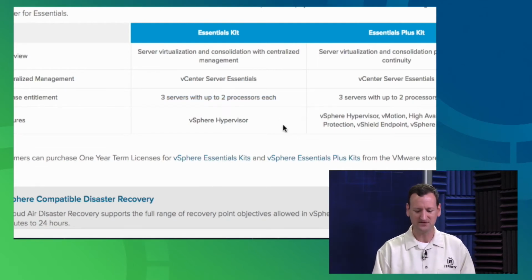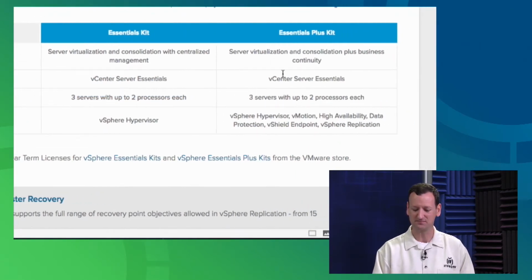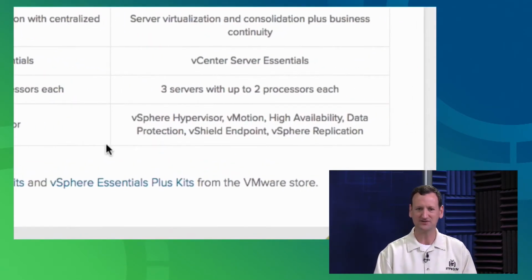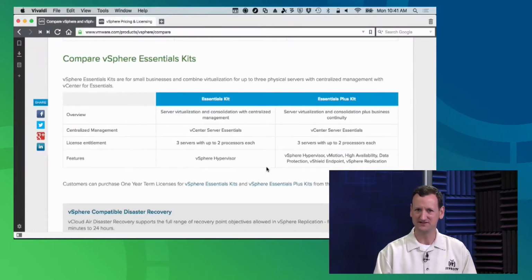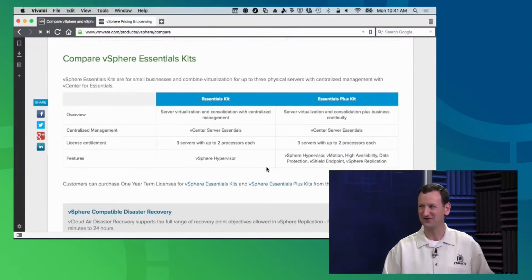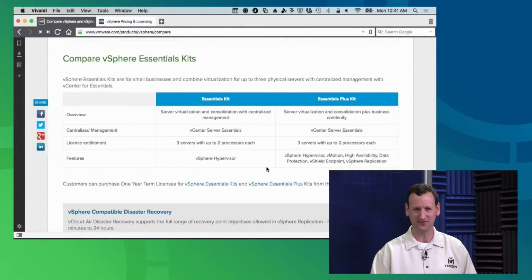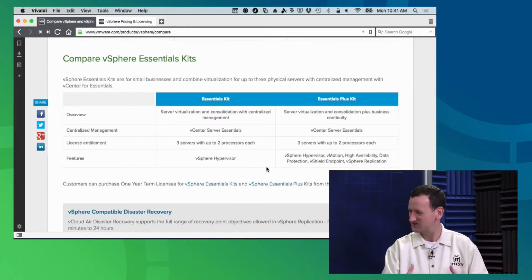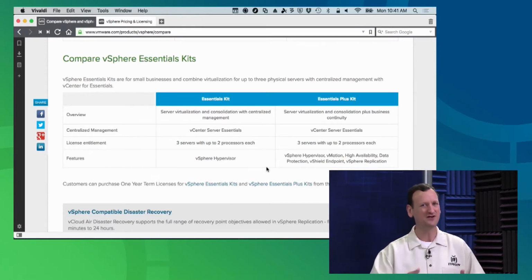So you've got that one, and the Essentials Plus kit, which bumps it up a little bit more, so you get some extra stuff. You get vMotion, high availability, data protection, and so on. While these won't show up on the exam, they will show up in real life. If your company is just starting to dabble in VMware vSphere, you can get one of these Essentials kits, and it reduces your risk, right? And it lets you get the software deployed, see if you like it, and then you can expand and grow from there.